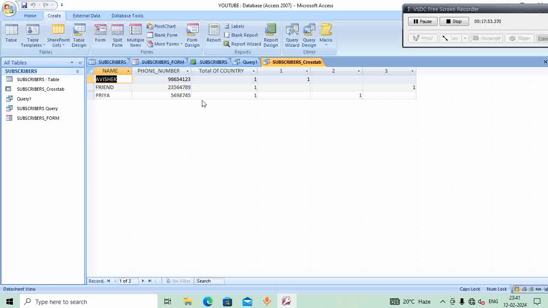Total country, you have only 1 country, so 1 is written there, and phone numbers are also 1 piece of phone numbers, so that is why 1 is written there as well. So this is how you can do a cross tab query.